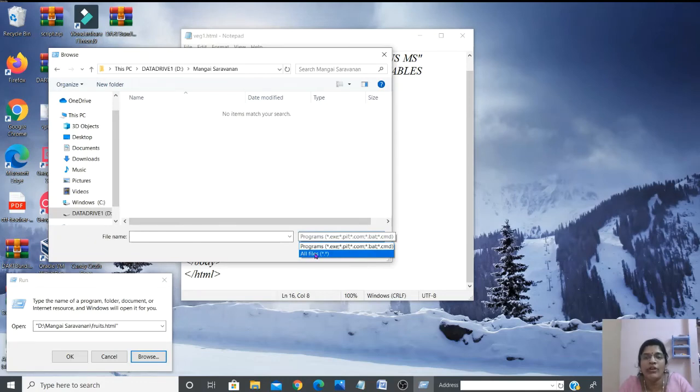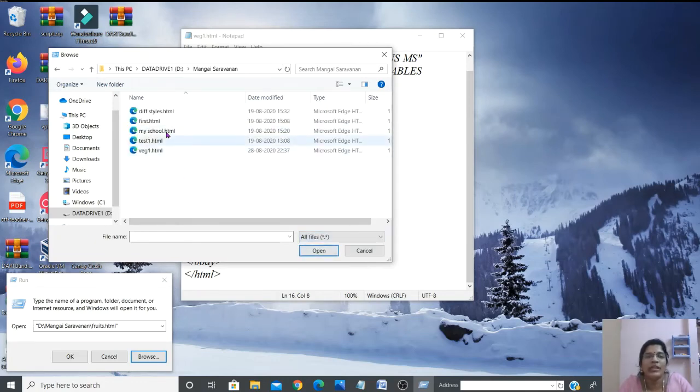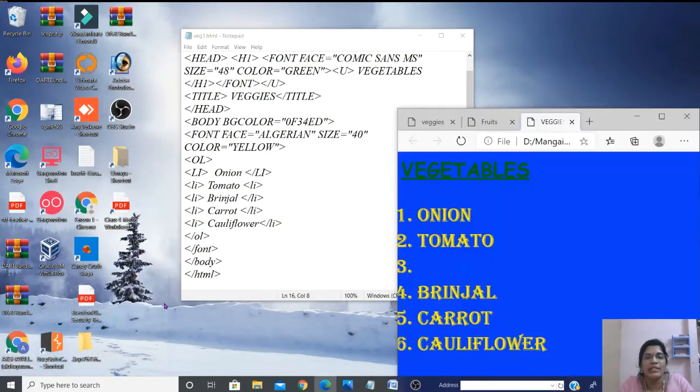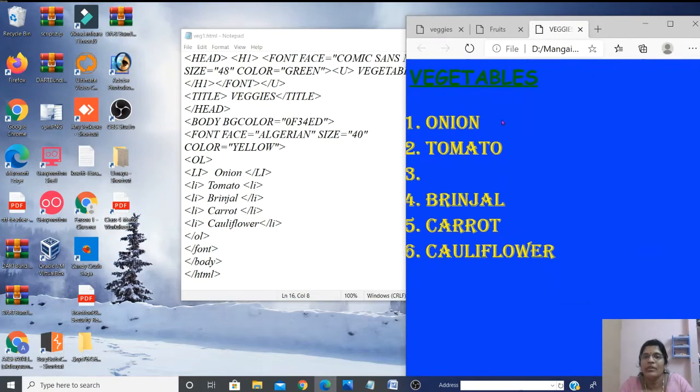Do you see all files? Yes, click here. Then here you will get things. Okay, so veg1.html, select, open, then OK button. Now do you see the list? Onion, tomato. What happened to the third list? It comes brinjal, carrot, cauliflower.